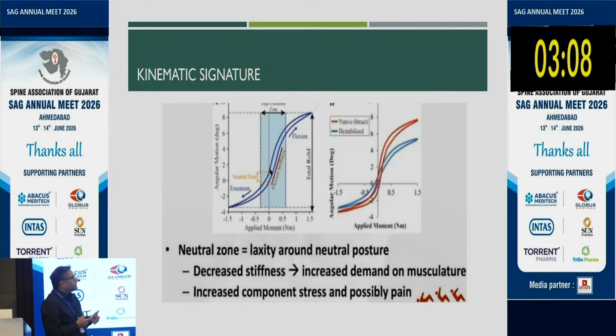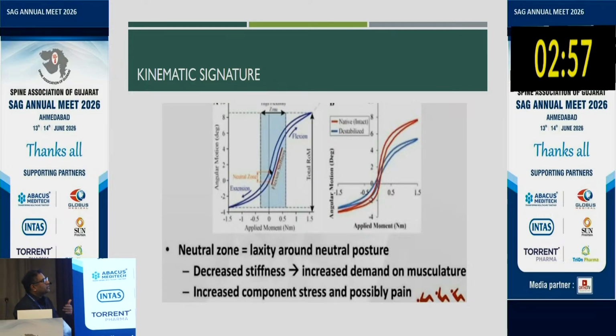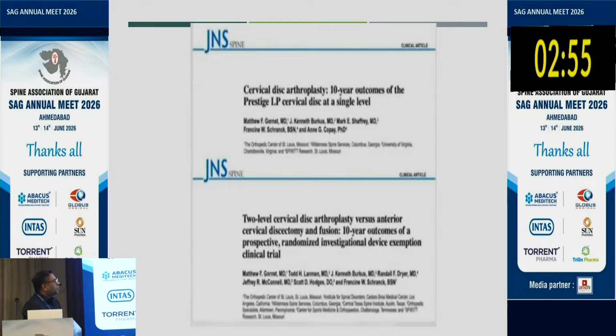So in a kyphotic spine, if you do this, there will be increased demand on the musculature and more strain on the cervical spine if you use it not in the neutral position, if it's not a neutral posture. There will be more wear and tear.